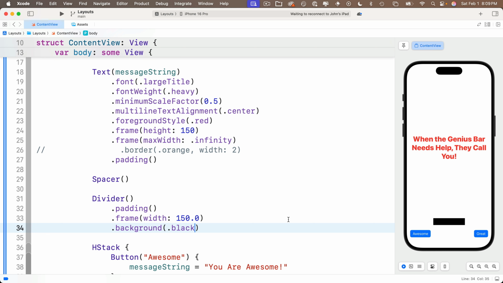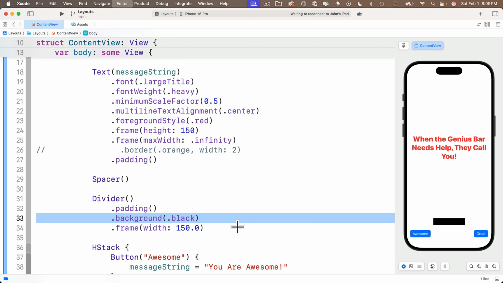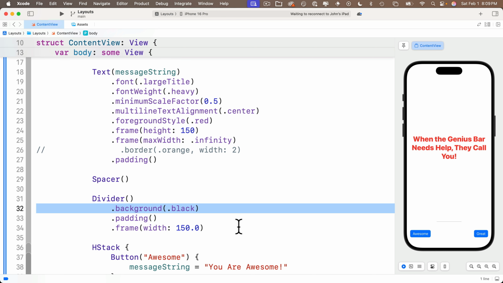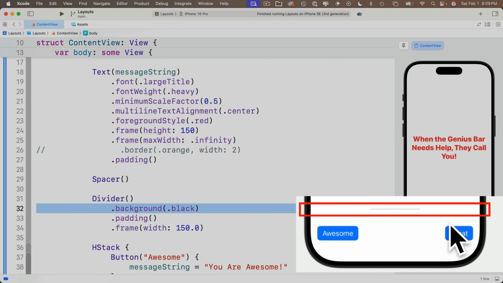So remember, modifier order matters, but I'm just going to move my background modifier up till just after the divider, and that thin black divider is easier to see. If I comment out the background modifier, you can notice the difference.